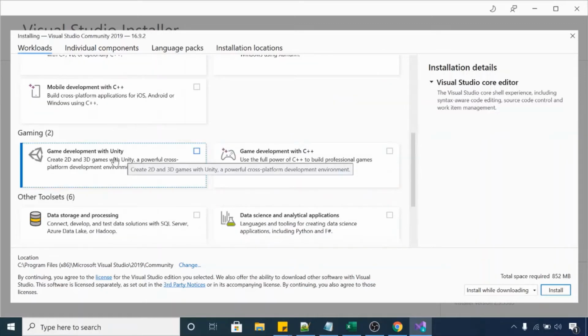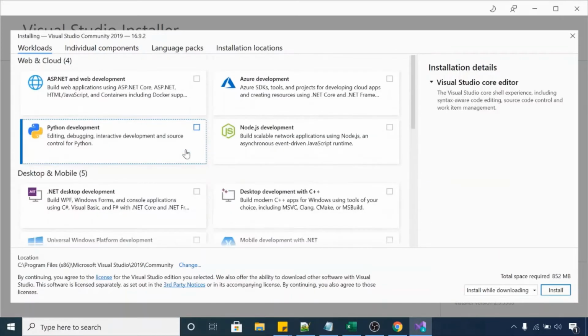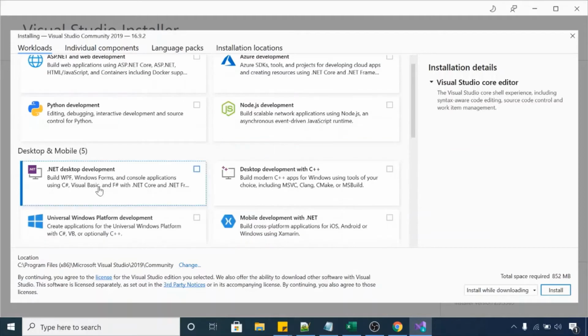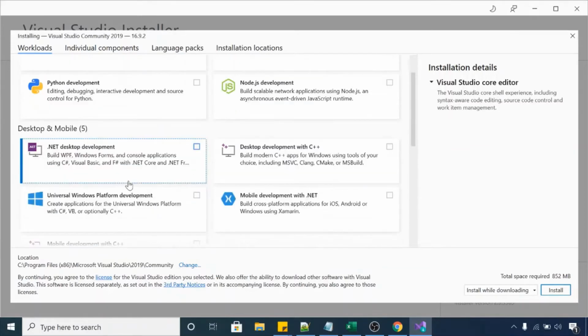Similarly, these are some gaming SDKs. If you want to create some game development or game applications, you can install these components. Okay, so as I told you earlier, we want to just focus on C# development. For C# development, this is the component. Okay, .NET desktop development. Have a look.